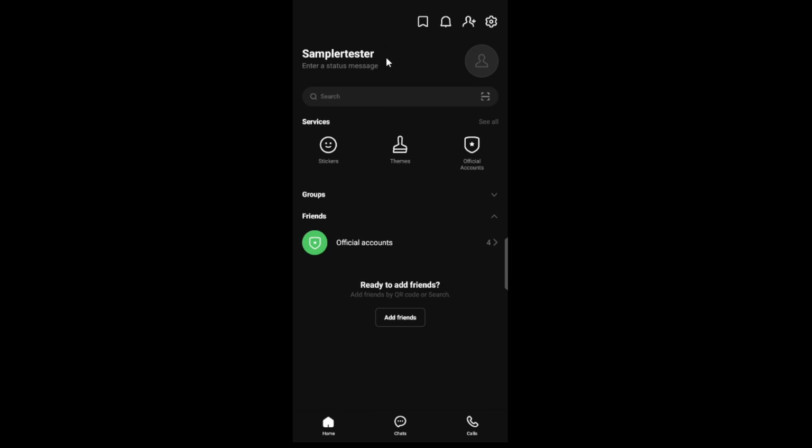Once you're on the main screen, make sure you're in the Home tab. You'll know you're in the right place when you see your profile and a list of features. On many devices, it's the icon that looks like a house at the bottom. In the top right corner of Home, tap the Settings icon, which looks like a small gear.